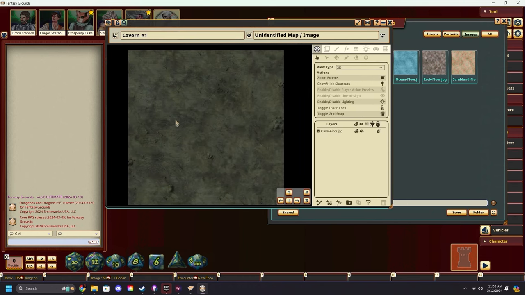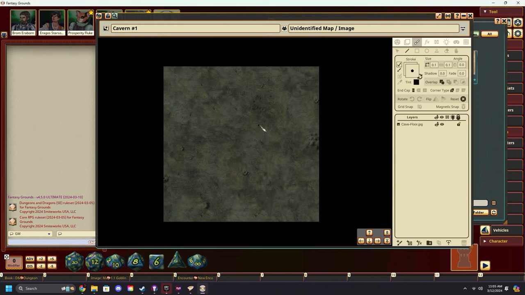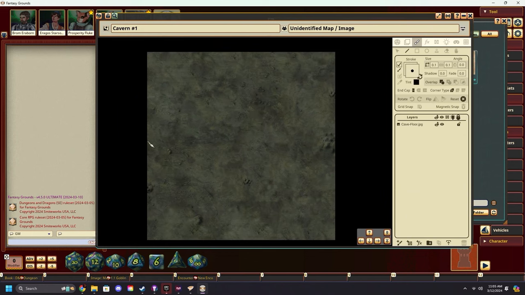Zoom in a little bit, we got a nice cave floor image. We can now come over to the paint tool. Make this even bigger for you. And draw a cave. Feel free to draw whatever you like, however you want this cave to look, or however your adventure needs it to be. Maybe we have an entrance down there.